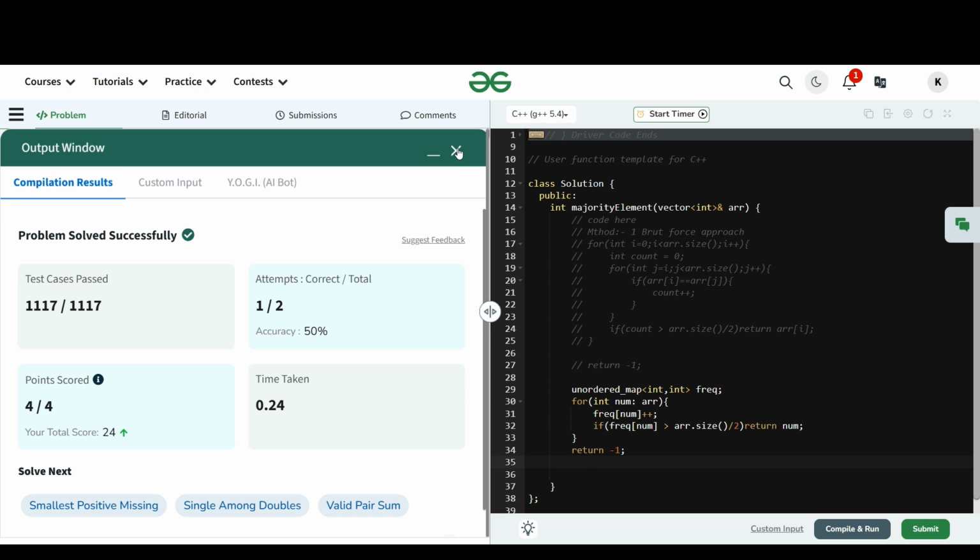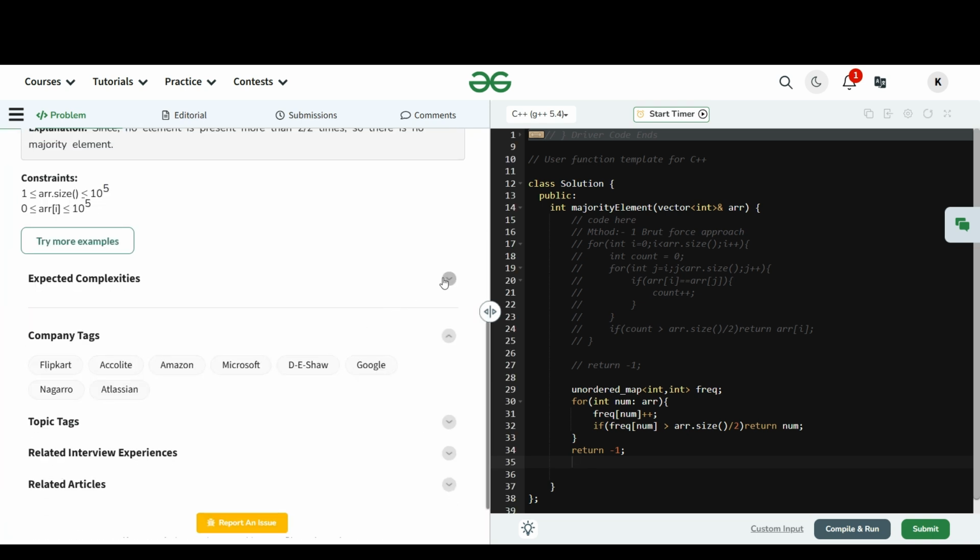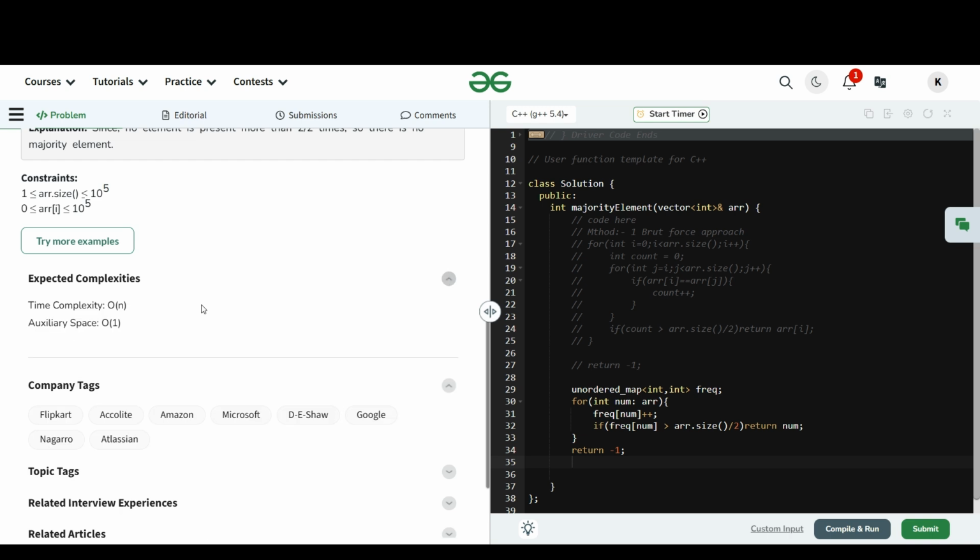But we can see the expected time complexity in this problem is O of n and the space complexity is O of 1. So in this video I explain only two methods. In the next video we will use the optimized method for this problem that solves it in O of n time complexity and O of 1 space complexity. Thank you.